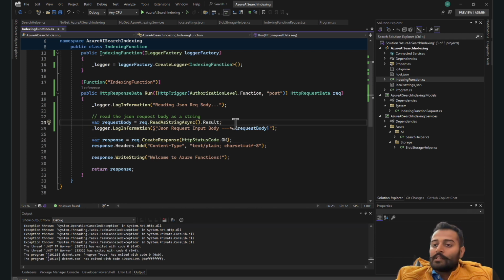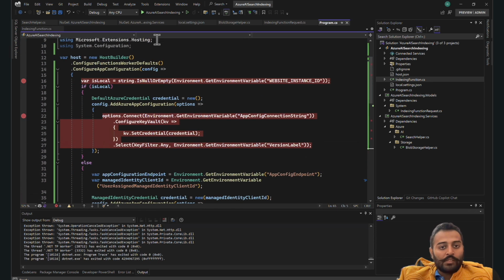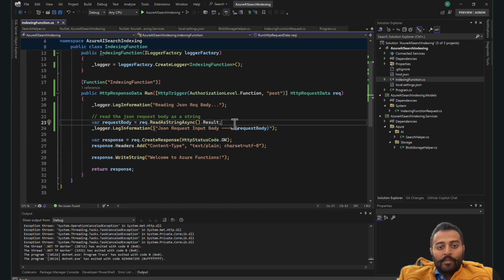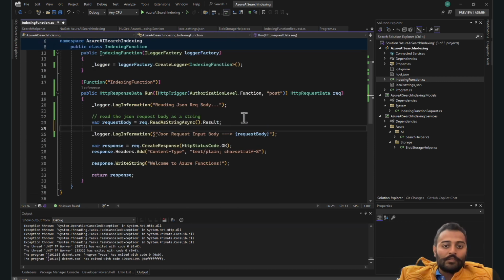We tested that our function is working fine as of now, even though we modified some of the Program.cs configuration, dependency injection stuff. And yes, now let us deserialize our request body and put it into the properties of the class file that we created, that is IndexingFunctionRequest. So let's do that.